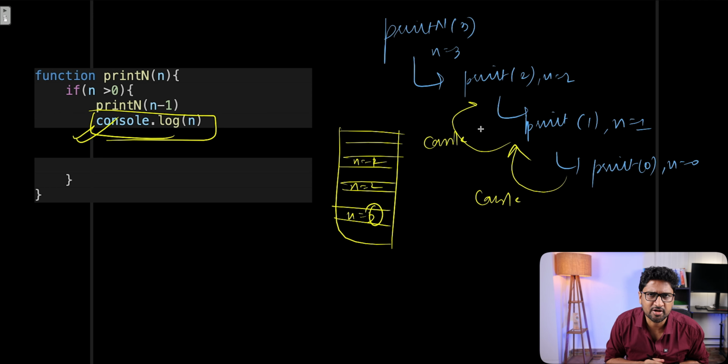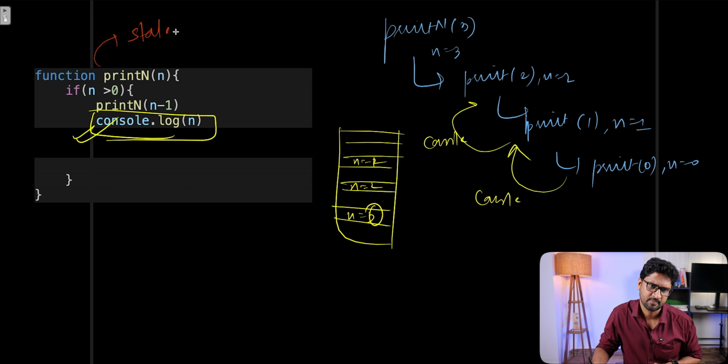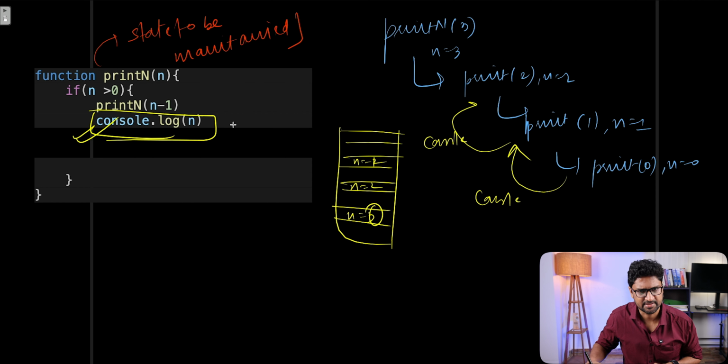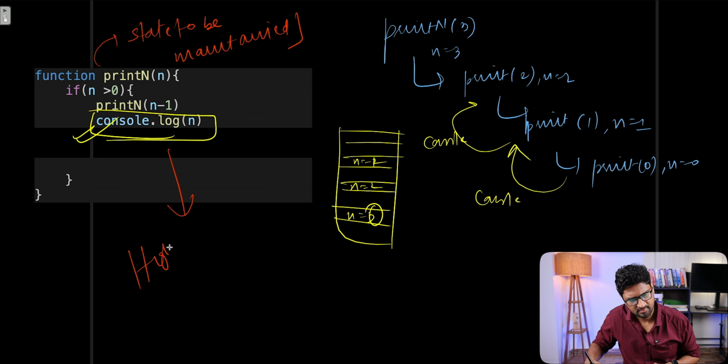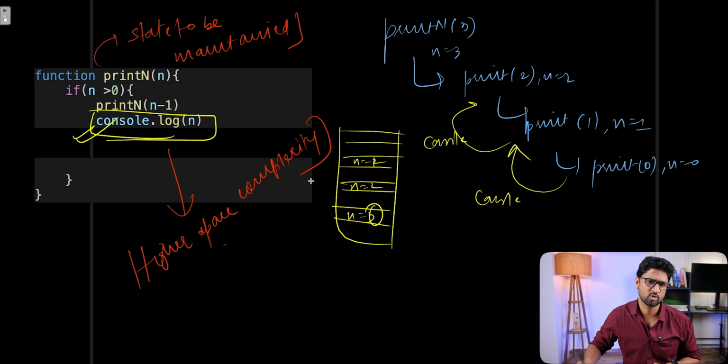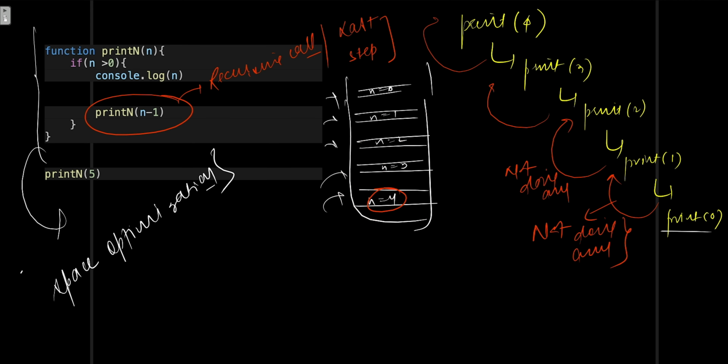So when it is head recursion, when I'm coming back and trying to pop the functions out of the call stack, I need to store that state so that I can do those things, and that's why this requires the state to be maintained, and that's why it has a higher space complexity.